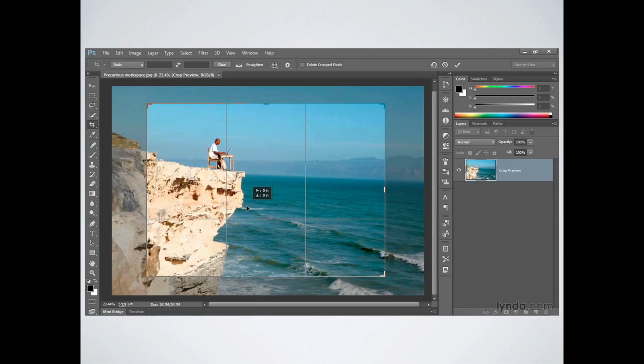I would love to work here. This would be fantastic. Just sit here and work. It would be awesome. Great composition, though.